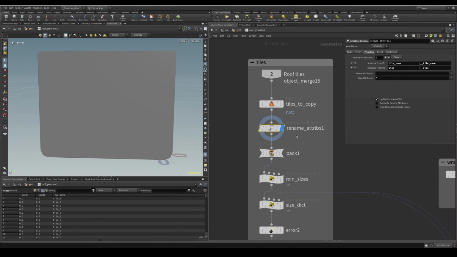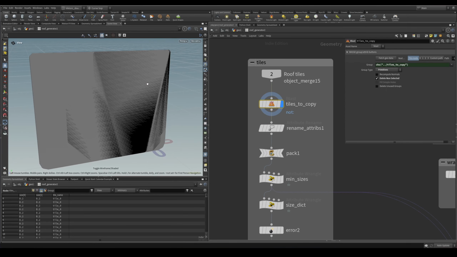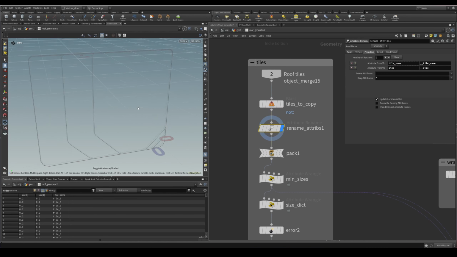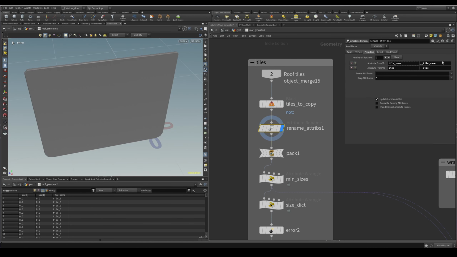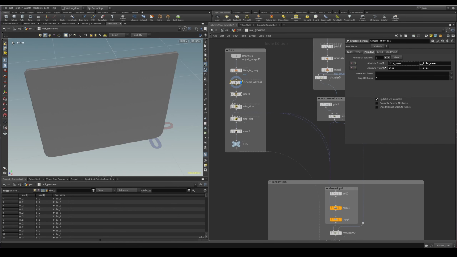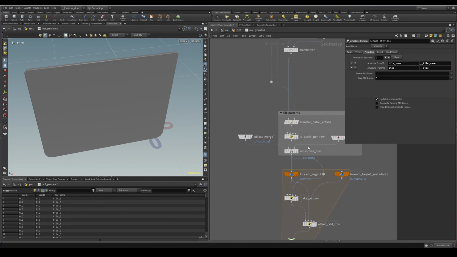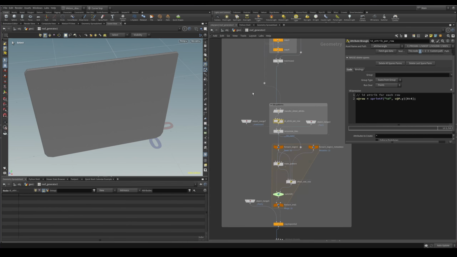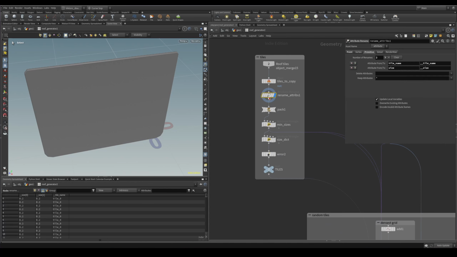So this is a very simple way to quickly get rid of tiles that we're actually not going to use. And then one trick that is also very useful is to go ahead and rename our attributes. Because these two attributes, tile name and tile size, are used in a bunch of wrangles, and in wrangles I want to use a static name because I do not want to dynamically fetch the names of the attributes that I want to reference.